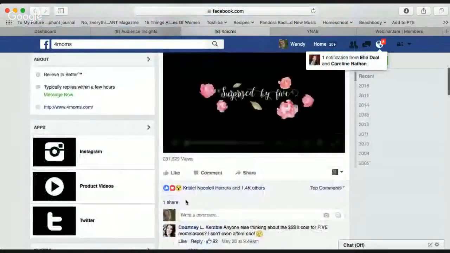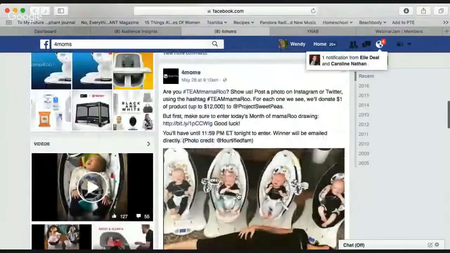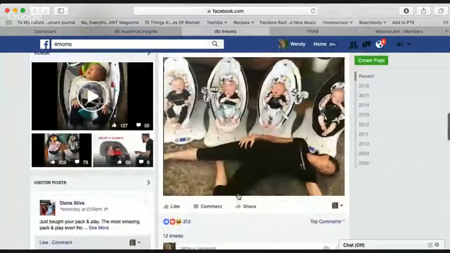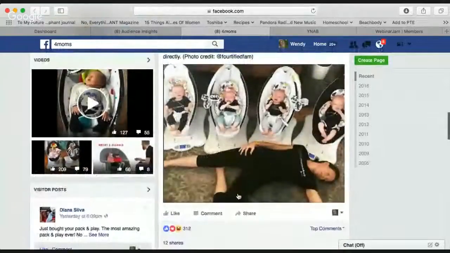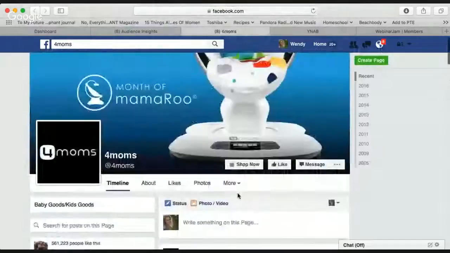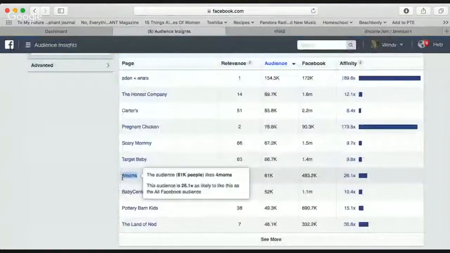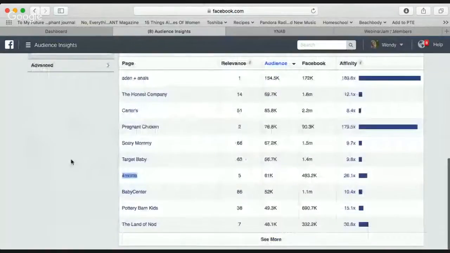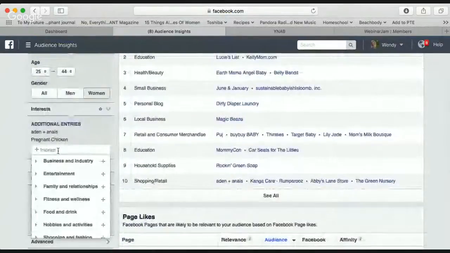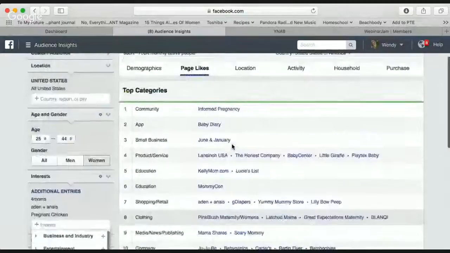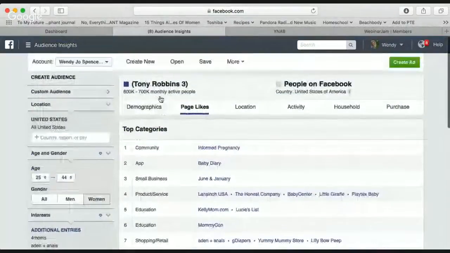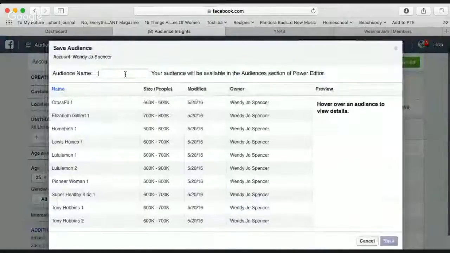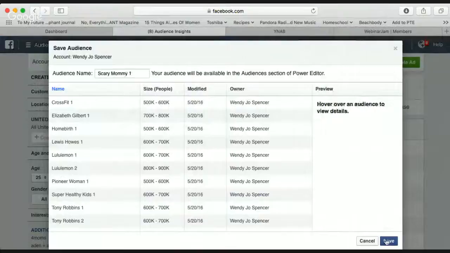500,000 people like this. 1,000 people like that post. 300 people like this. That one's funny. Can you imagine having quads? Oh my gosh. Okay, so we're going to use this 4 Moms to see what it does for our audience. So perfect. Now remember, don't hit save. You're going to do save as, and remember our first level 1 was Scary Mommy 1. So that's what you're going to save it as.